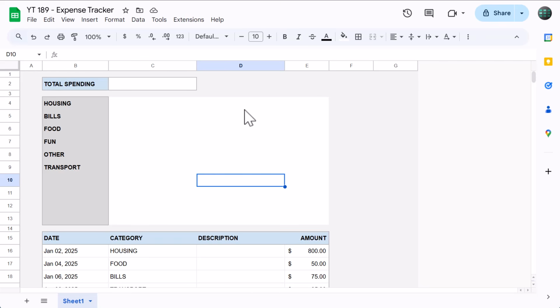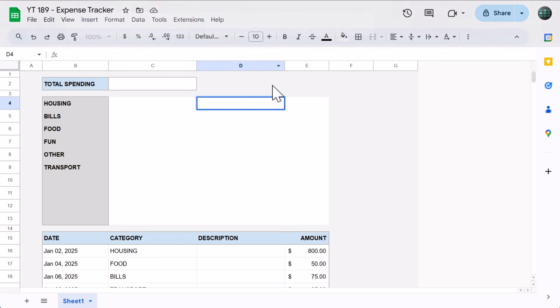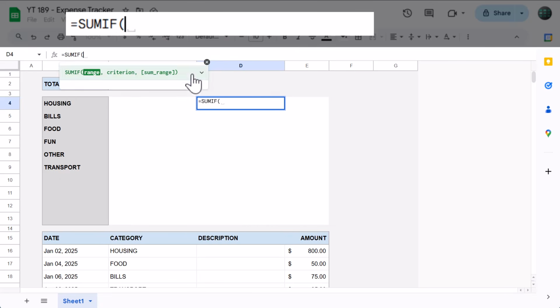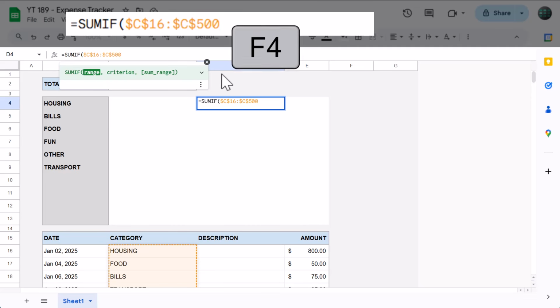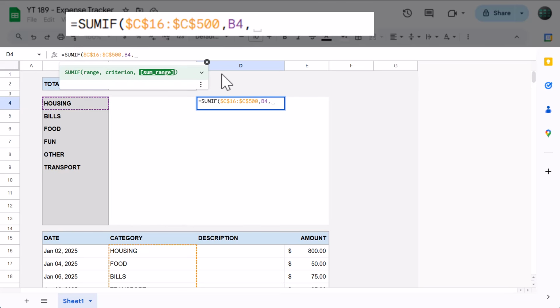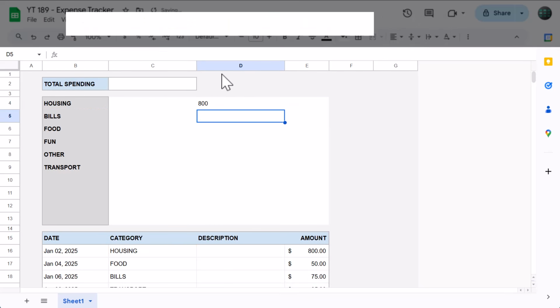Start in cell D4 and enter the following. Equals SUMIF function C16 through C500. Then make this an absolute reference by adding in $ signs. And a quick way to do this is to press F4 on your keyboard. Then move to the next argument, B4. Next argument, E16 through E500, and also make this an absolute reference. Then close parentheses and press enter.